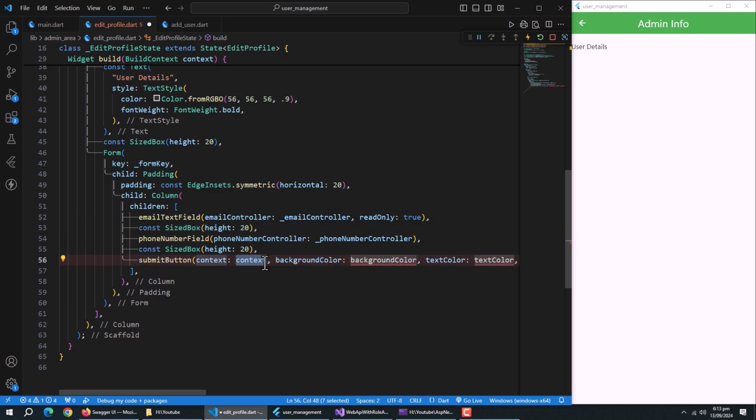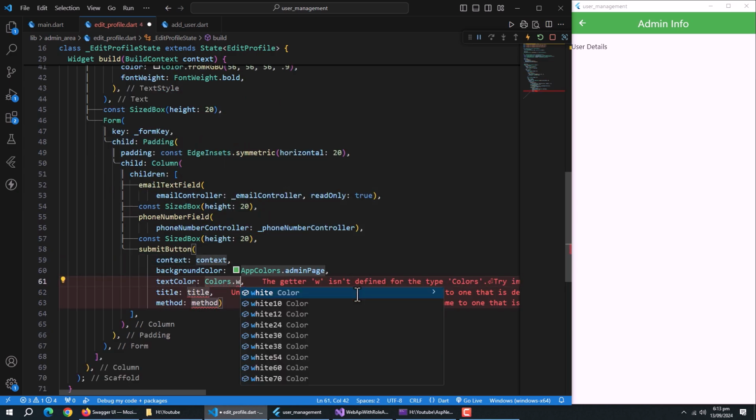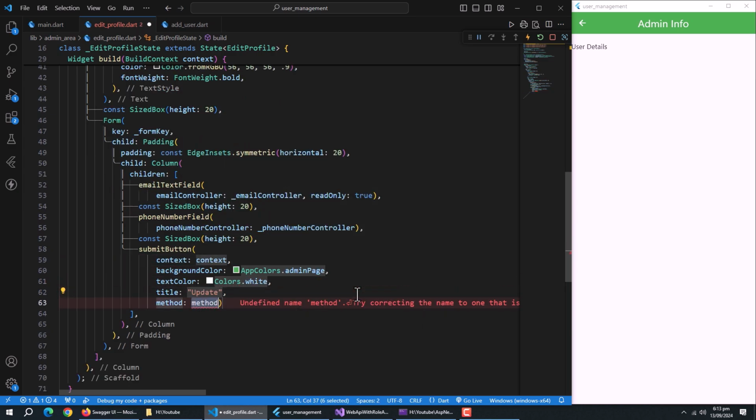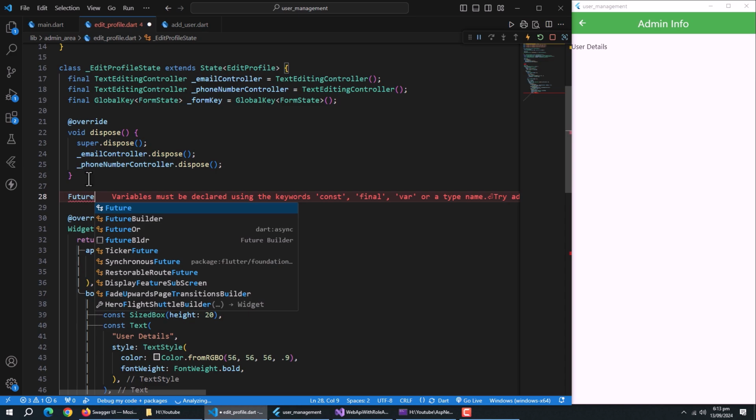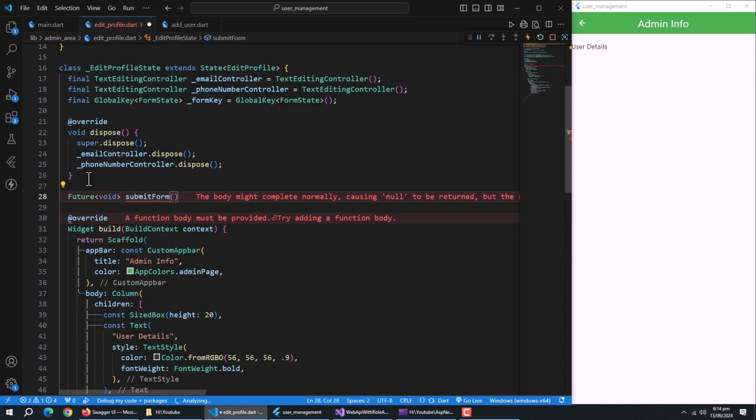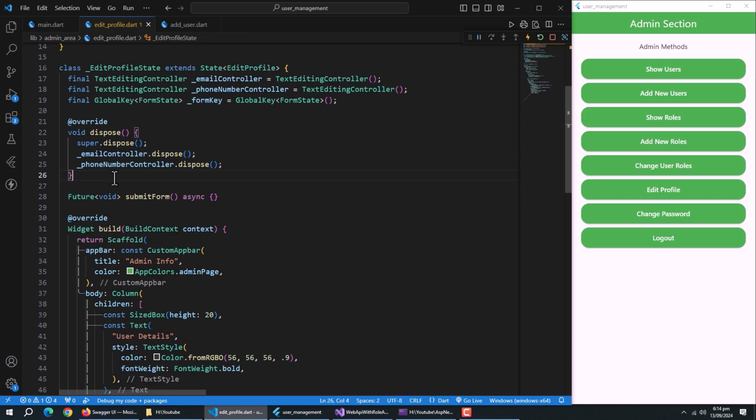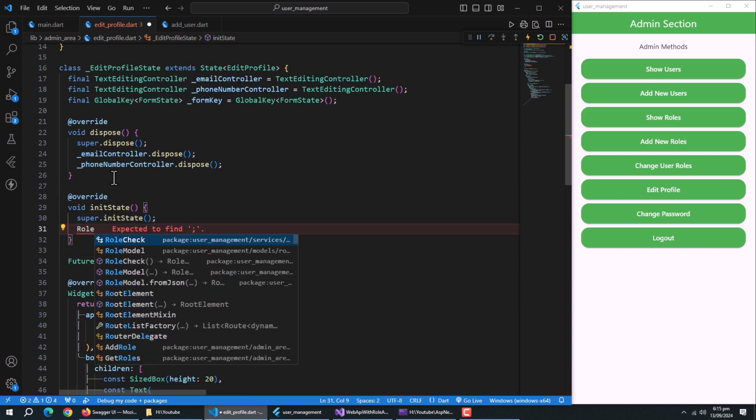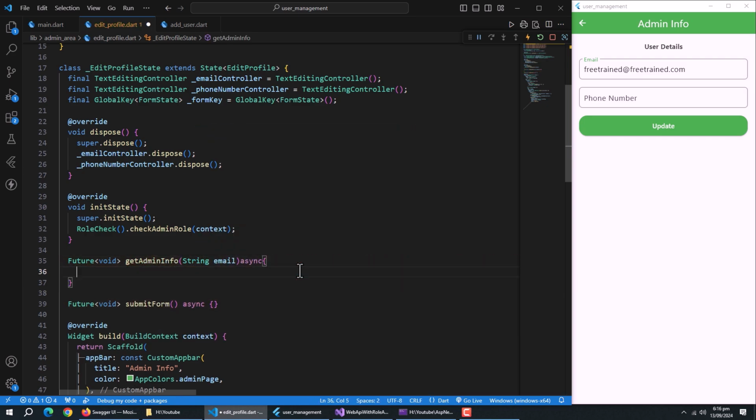Now call submit button. Pass background color, text color, title, and submit form method to it. Create future void method named submit form and make it async. Override init state method. Call check admin role method. Create future void method named get admin info, pass string type parameter, and make it async.